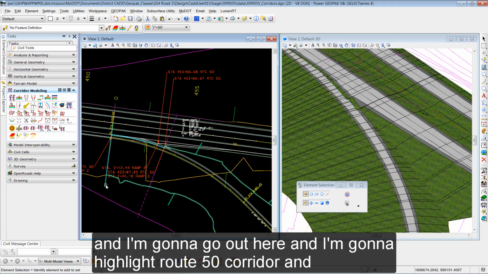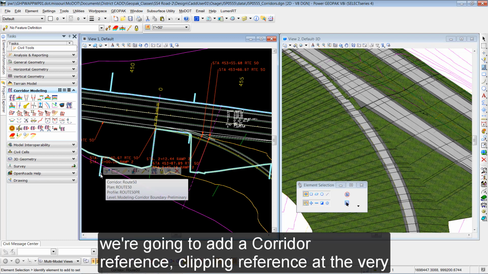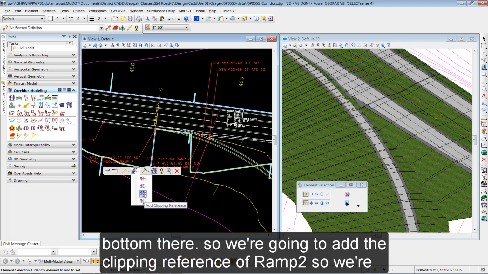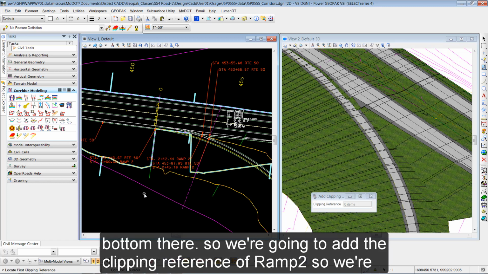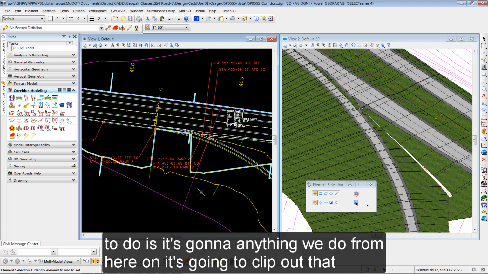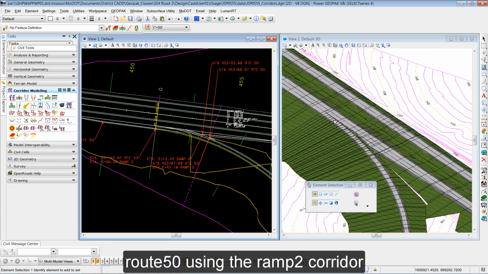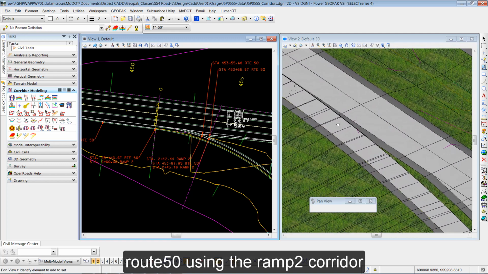And I'm going to go out here and I'm going to highlight Route 50 corridor. And we're going to add a corridor reference, clipping reference at the very bottom there. So we're going to add the clipping reference of Ramp 2. So we're going to pick Ramp 2. And then we're going to right click, and what that's going to do is, anything we do from here on, it's going to clip out that Route 50 using the Ramp 2 corridor.